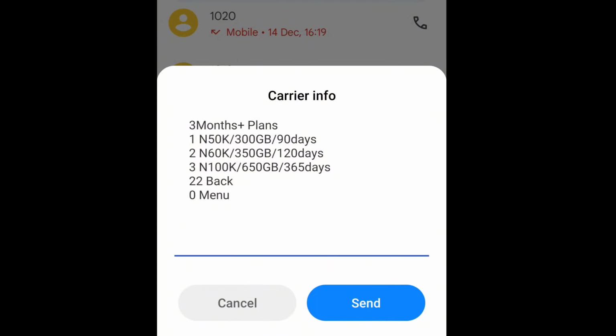you want to do a long time subscription, you can use this code to buy data that will last you for a long period of time. So the first one here is with 50,000 naira you get 300 gigabytes of data and it will last you for 90 days, which is 3 months. Then the second option here is with 60,000 naira you get 350 gigabytes of data, and with 100,000 naira you get 650 gigabytes of data and it will last you for 1 year.